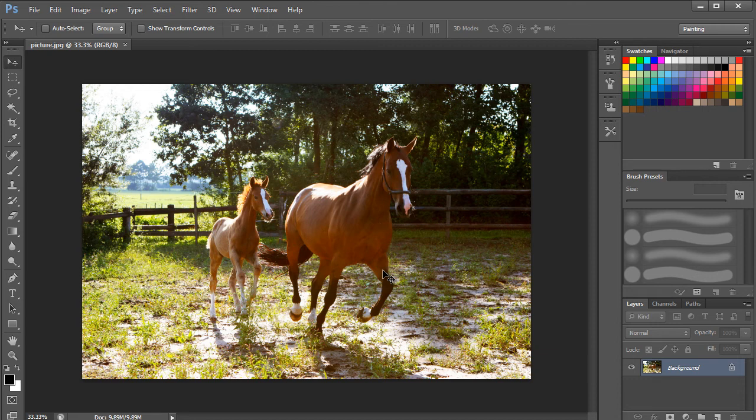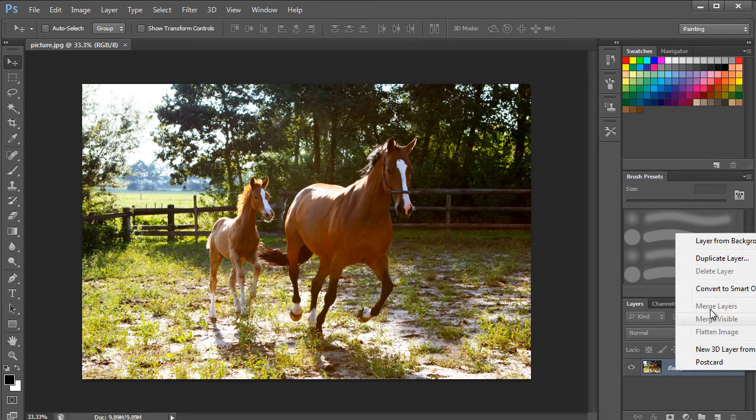In this tutorial, you'll learn how to add motion blur on an image using Photoshop. For this tutorial, we'll be working on this image over here. Let's start by first duplicating the background layer.